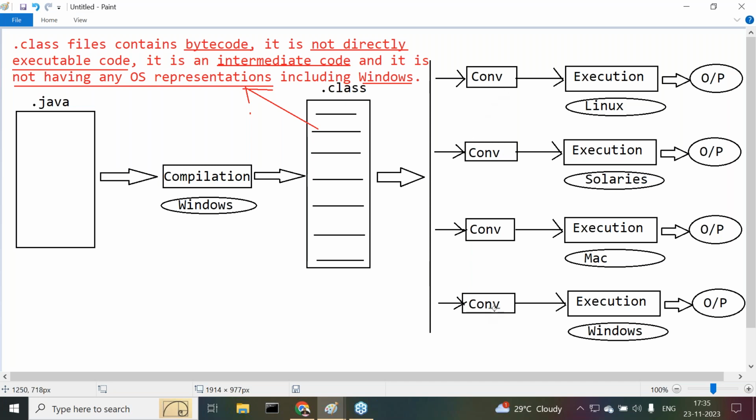Okay, but I have one more question. How are these converters provided by Sun Microsystems? How has Java provided these converters actually? Definitely, Sun Microsystems or Java must provide these converters. But how has Sun Microsystems provided these converters actually? If we come to this particular point, the answer is very clear.